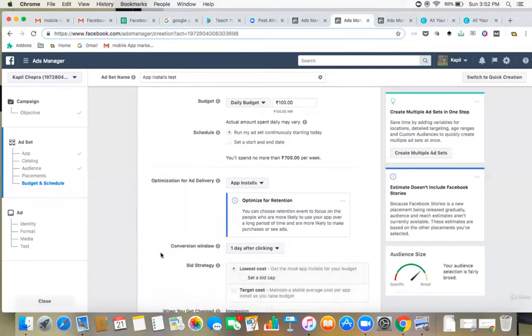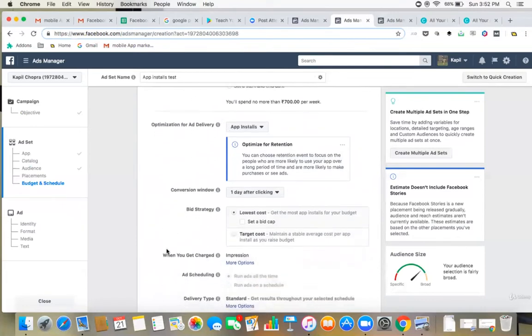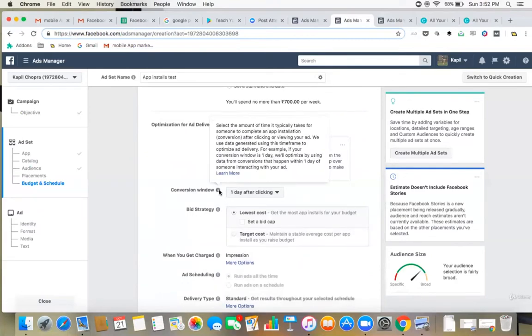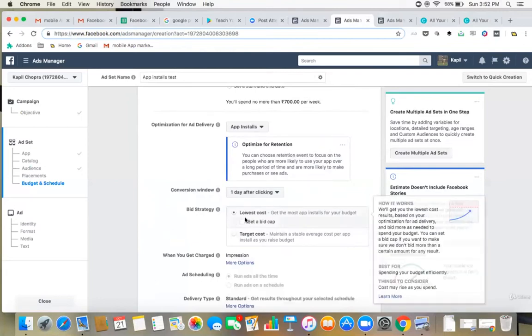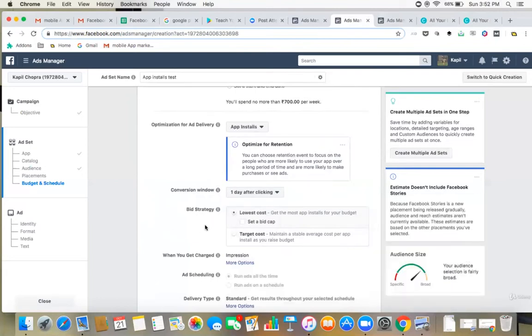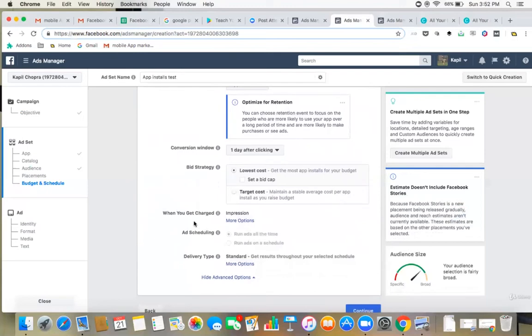Okay. App install, that is my objective. Yes. And the conversion window is 1 day after clicking. That means select the amount of time it typically takes for someone to complete an app installation conversion after clicking or viewing the ad, or you can have 1 day after clicking or viewing, any one of those. Okay. Bid strategy, lowest cost. Yes, it is my objective to spend as little as possible for my downloads.